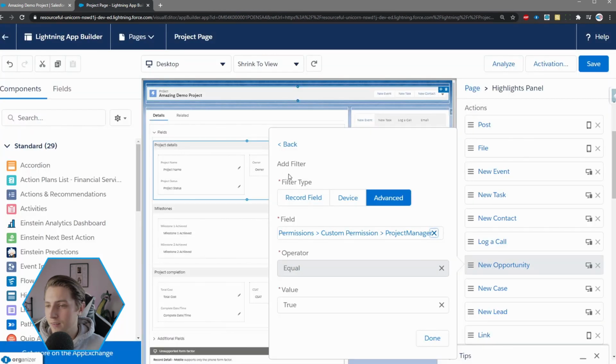Now, you guessed it. If you don't have the project manager permission set, you won't be able to see this action. So it's great if you have that scenario, which I just mentioned, where you have certain users who need to access certain actions, then this is a great way to set this up within Salesforce. Instead of setting up a validation rule or something which would just stop people from being able to click it, but they would still be able to see it, which isn't the greatest of user experiences.